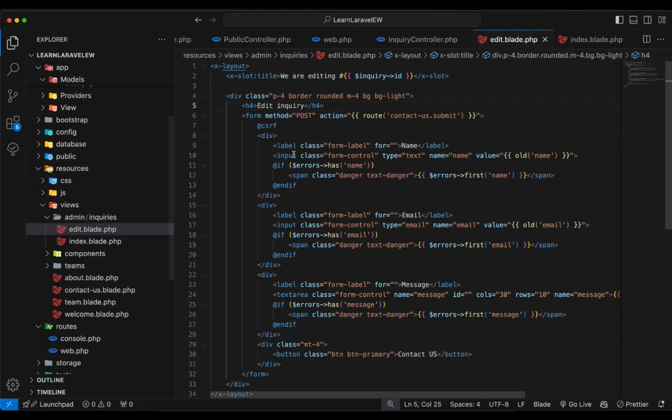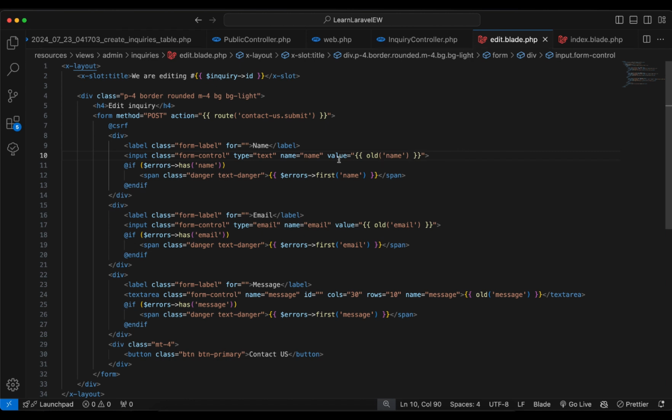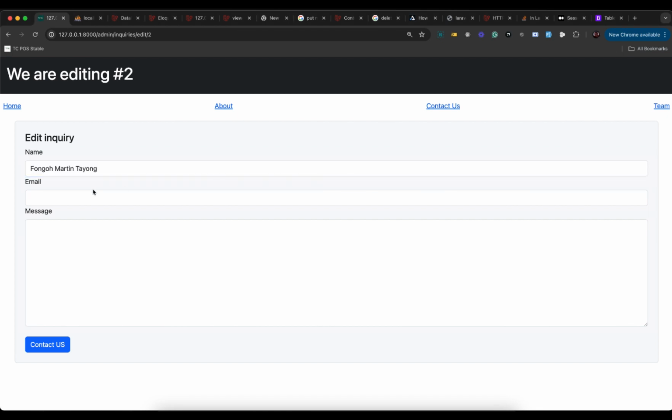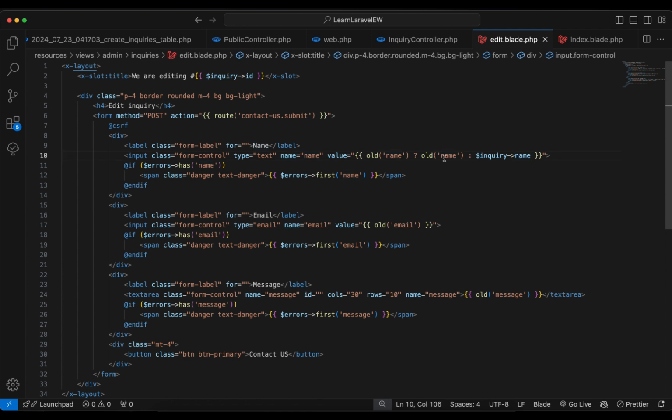So for us to do that, we can simply say if there's an old value, then old name, else inquiry name. So it's saying that, first of all, check if this form had an old value. If there was an old value, you display this. But if there's no old value, you get this inquiry name. And if we save this and we refresh, you see that our inquiry name comes.